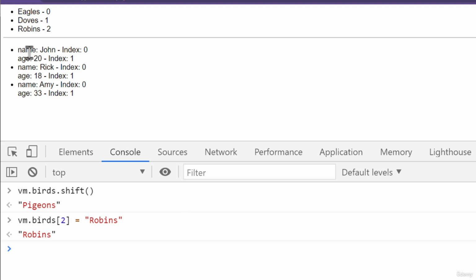This line will change the bird in the second index from parrots to robins. This works without a problem. However, something as simple as this can prove to be problematic down the line. Inside a more complex application, items in the array can move around due to additions or removal of data.